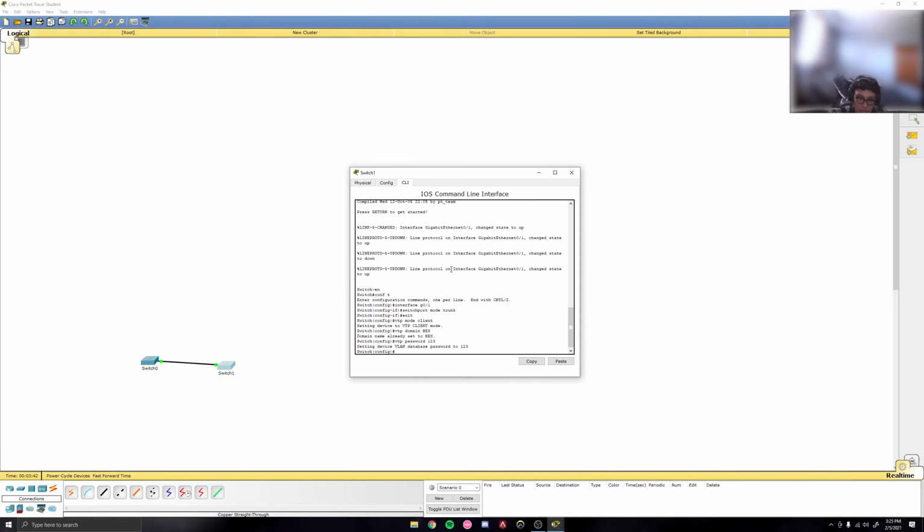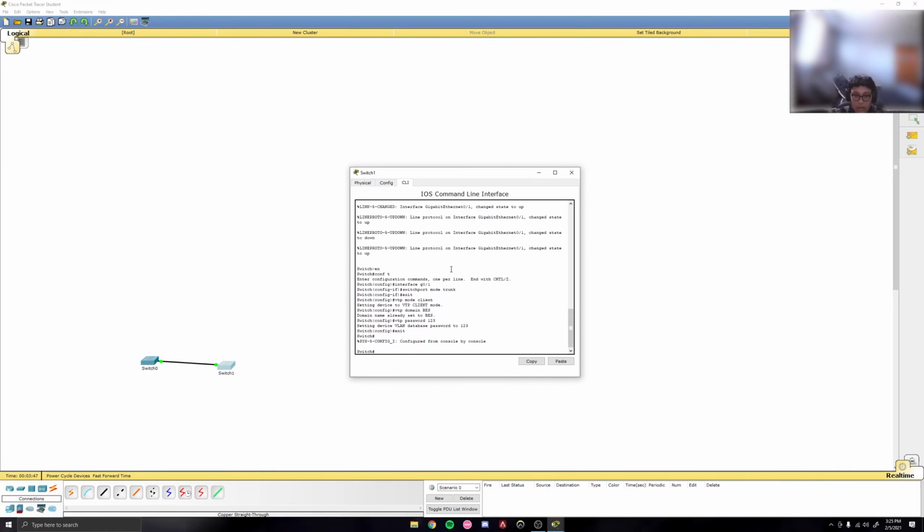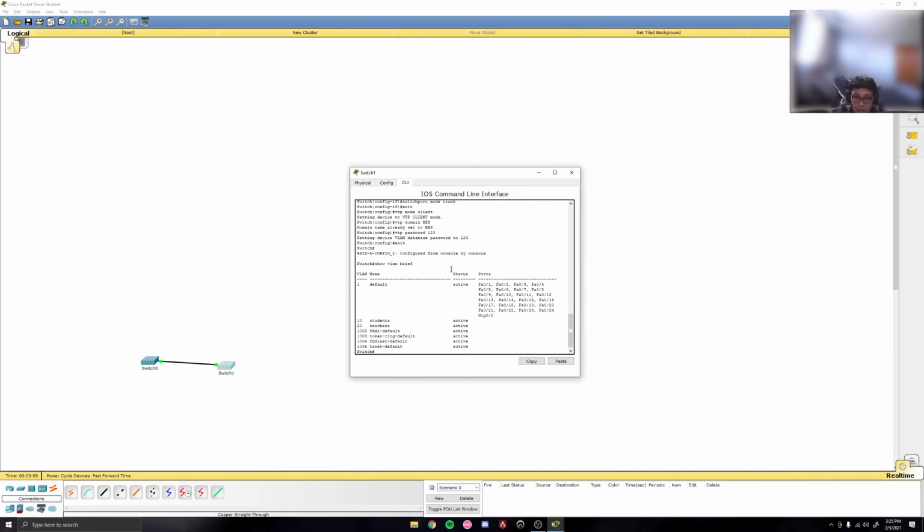With that done, we're going to exit out of here and see if the VLANs transferred over from switch 0, which is the one we made the VLANs on. We're going to type show VLAN brief, and as you can see, we see students and teachers. This means we successfully configured the trunk cable and the VTP status. Thank you.